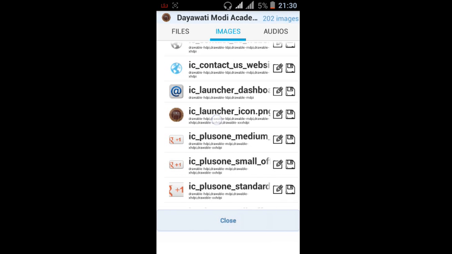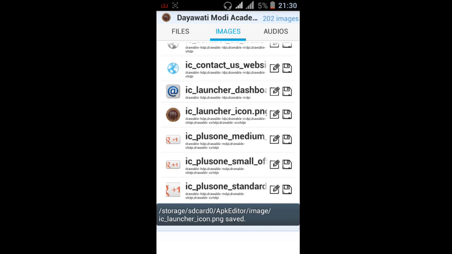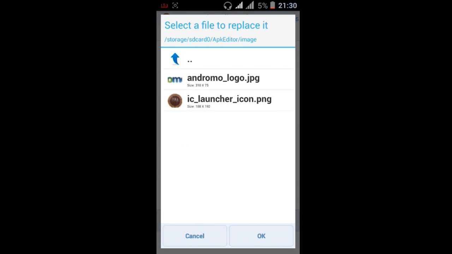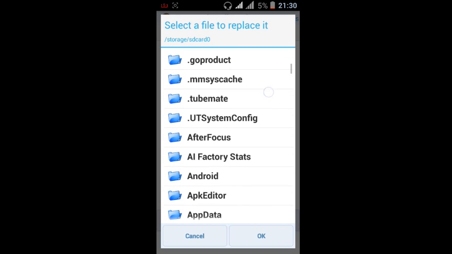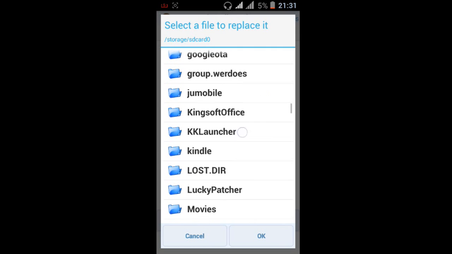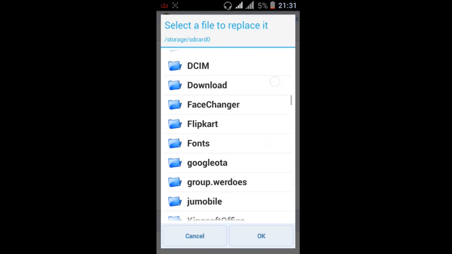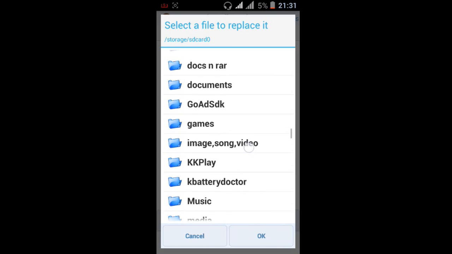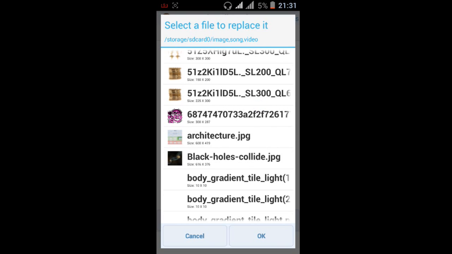Now just click on first save, and the image is saved in case you need a backup. Now click on this to edit. It will show you your file manager. Now select any image. Now I will select this image as the icon.